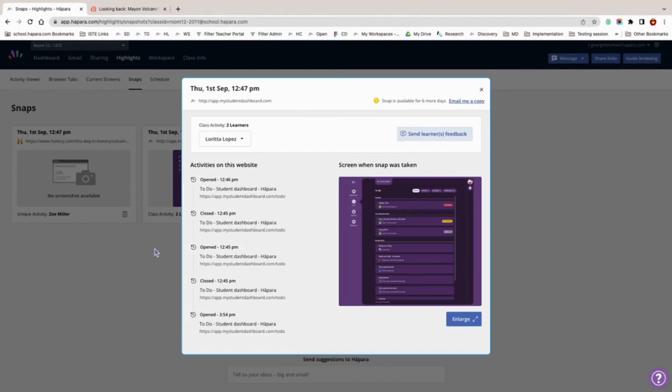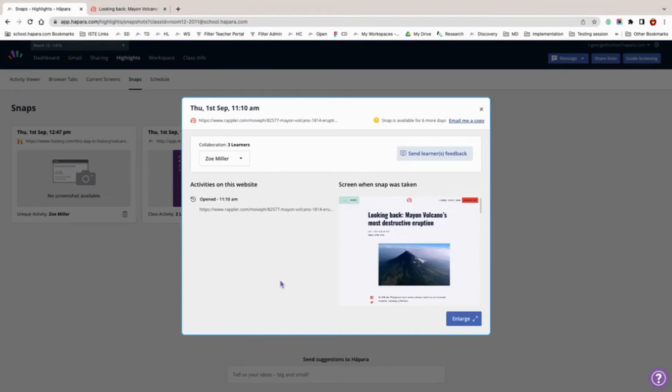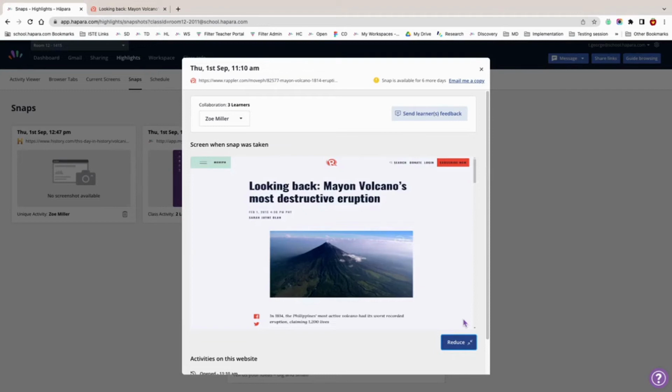This will open the snap in a pop-up window that gives you a little more detail about the snap. You'll see the same information we just mentioned, plus how long the snap will be available and the option to email yourself a copy of the snap in case you want a permanent copy. If the snap relates to a group of learners, you can select on the learners using the drop-down list to the right of the learner name to see more information about the learner's browsing activity related to the snap.